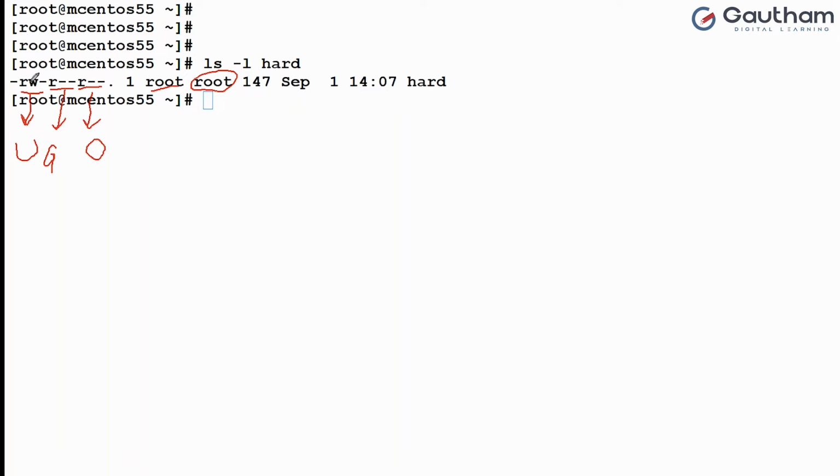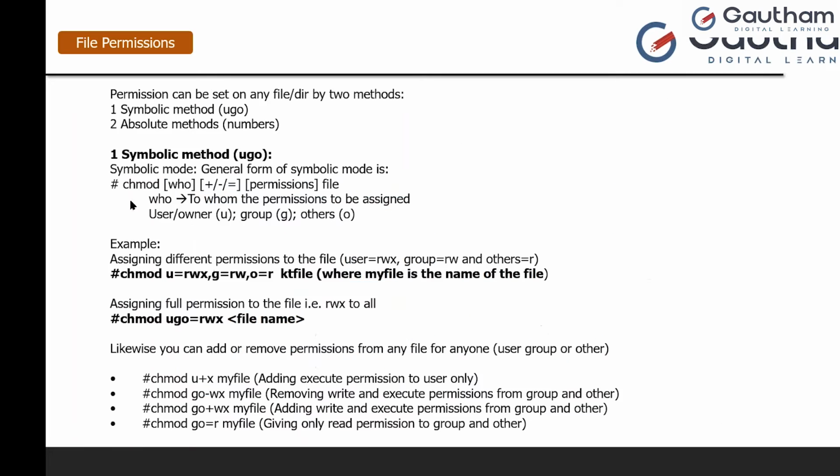So in this case, we have given read, write, no execute. Then for group, only read, no write, no execute. And for others, only read again, but no write and no execute. Let us say I wanted to change these permissions. To change the permissions, you can use the symbolic method or the absolute method.